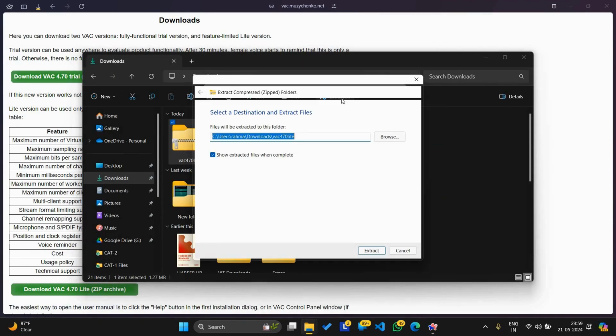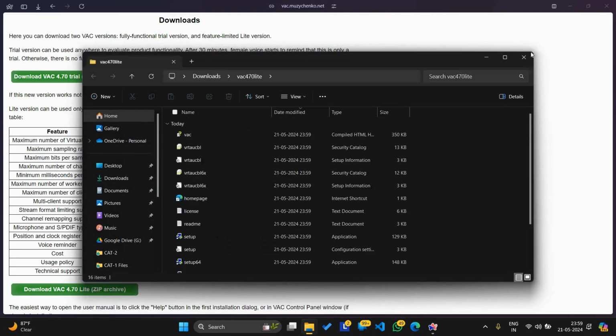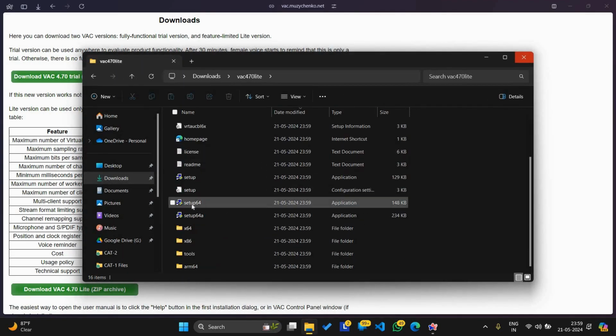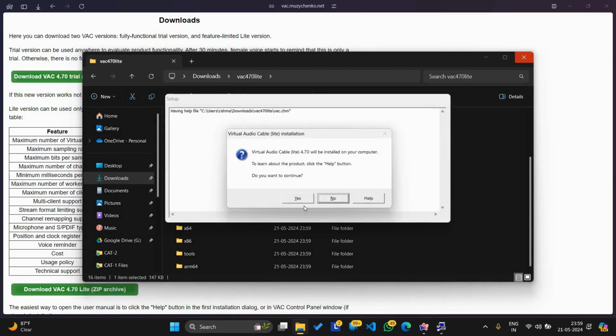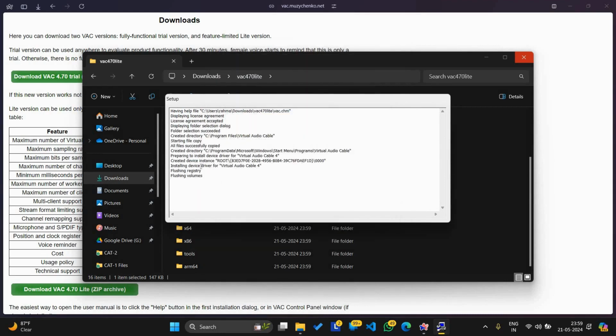Now just extract it. Alright, so once you extract the downloaded folder, it's going to look something like this. Now scroll down and find this thing, Setup 64. Click on that and it will install the application that is required. Just click accept and you can install it. I already have it installed on my computer, but I'm still going to install it again.